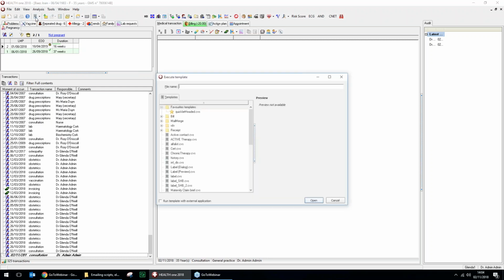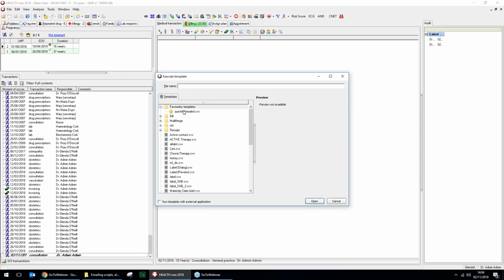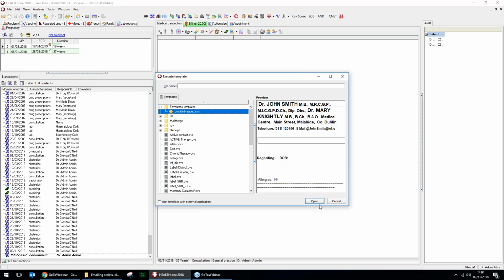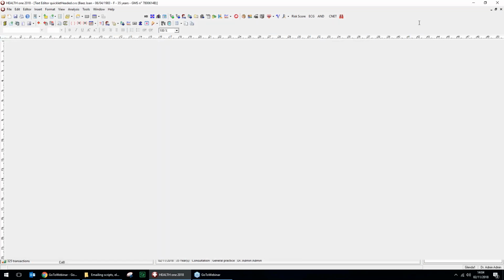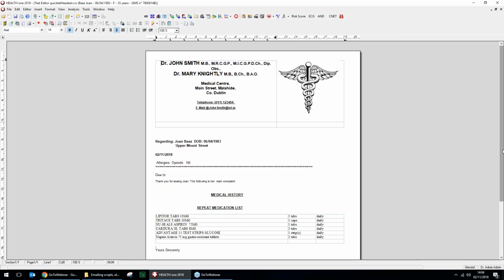So again, if I click on my template, I have my listings in here, and as I was saying before in another webinar, if you right click on any template in here, you can add that template to your favorites, and then it will show on the list up here, so you can have it at the top of the list. So I have my Quicklist here, and I'm just going to say open. And see, my Quicklist is open.